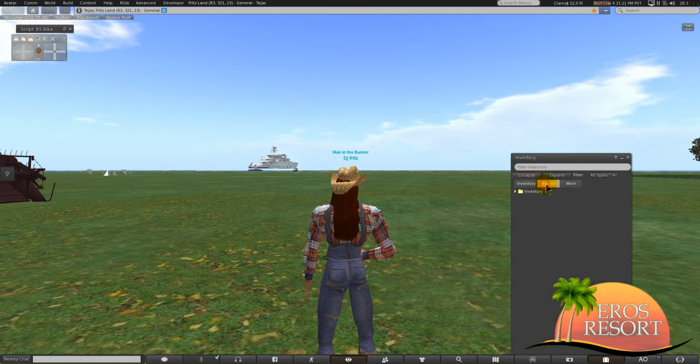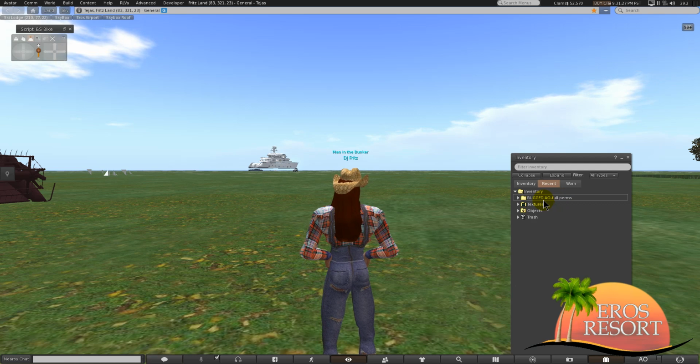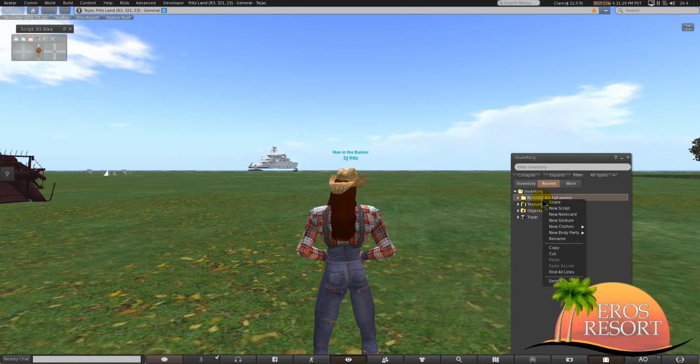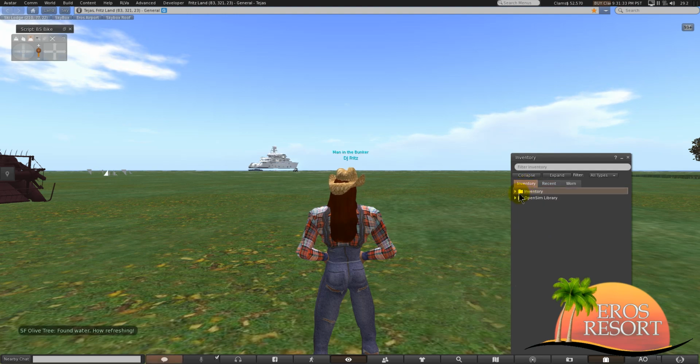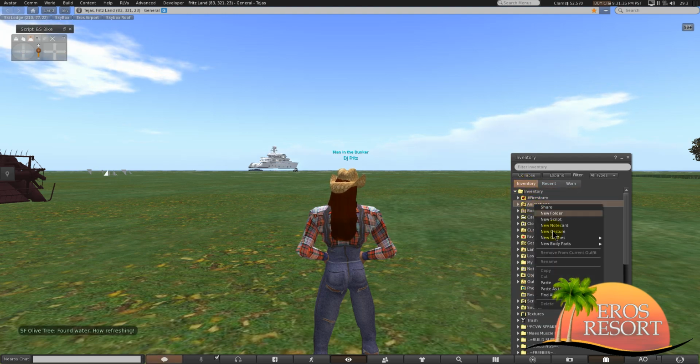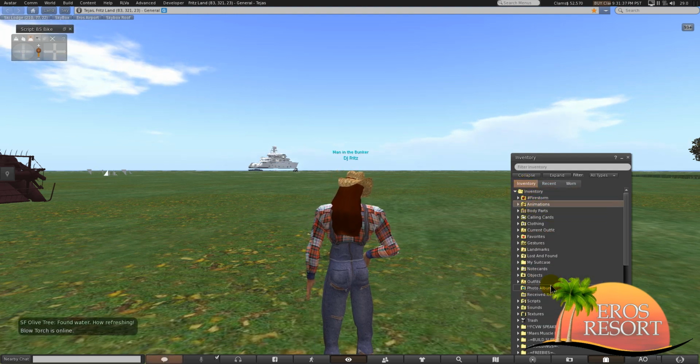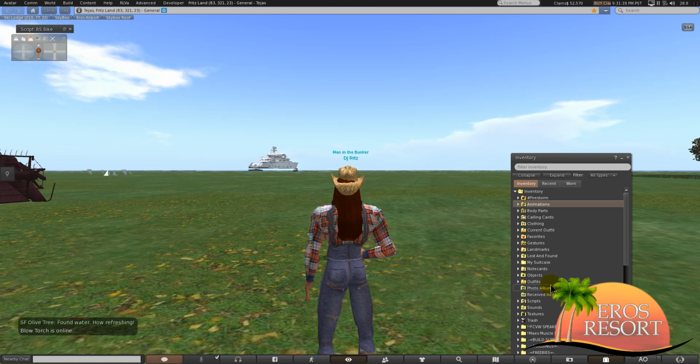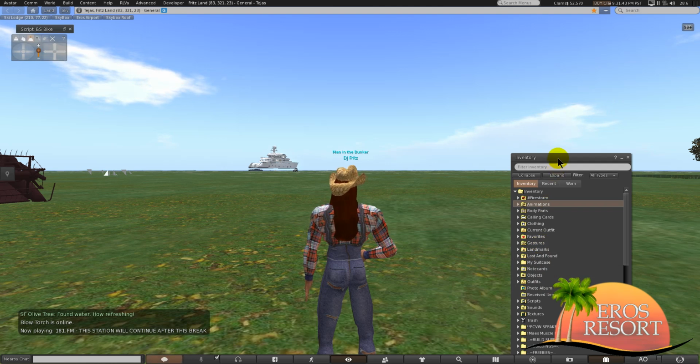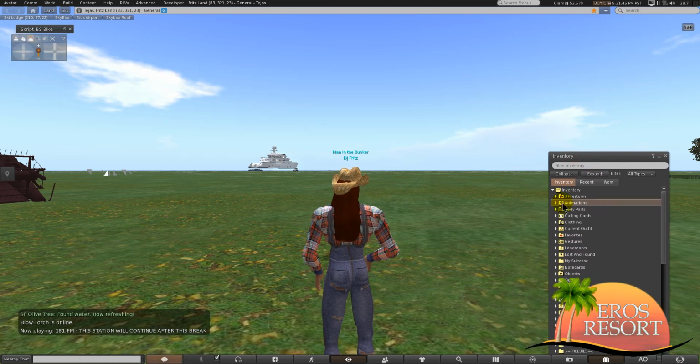Go over here to your recent tab and you'll see you have a folder over here called Rugged AO. To help keep your inventory straight, right click on it, select cut, come over here to animations and select paste. Now, once again, that's not a requirement. It's just another way you can help keep your inventory straight and clutter free.